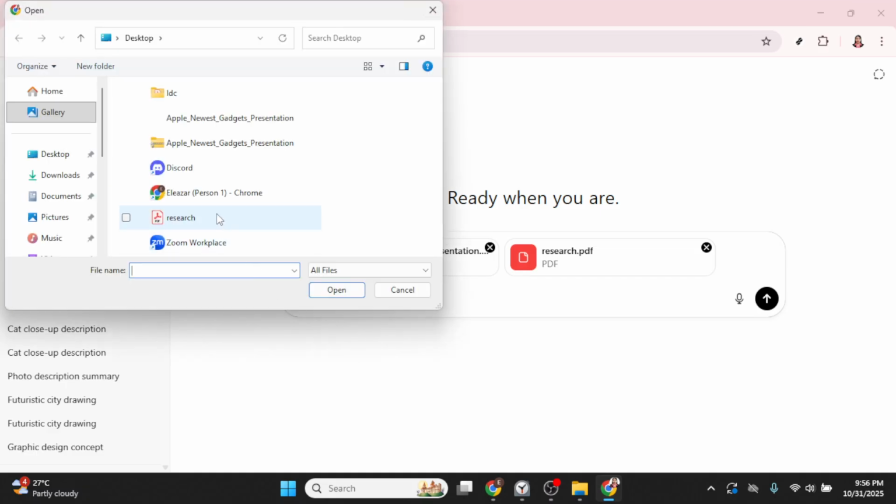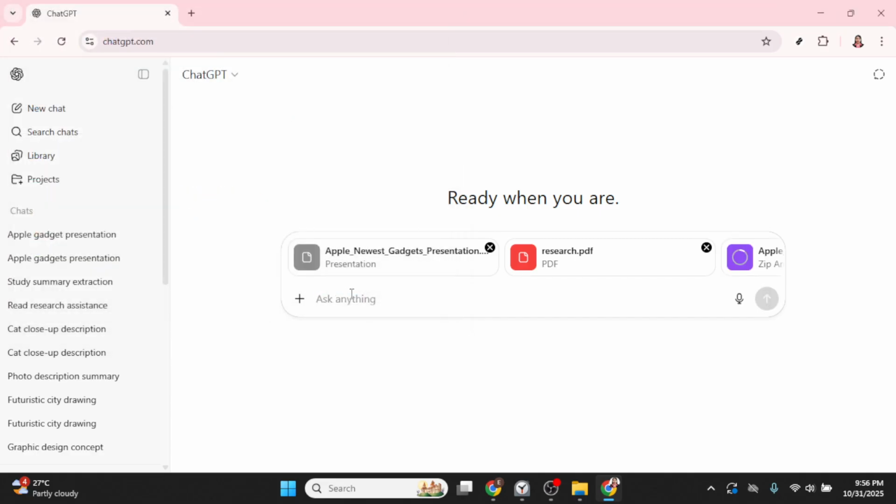This time, instead of selecting individual files, choose your newly created zip file. Select the zip file and click Open. This will upload the entire bundle of files all at once, courtesy of this handy compression trick.